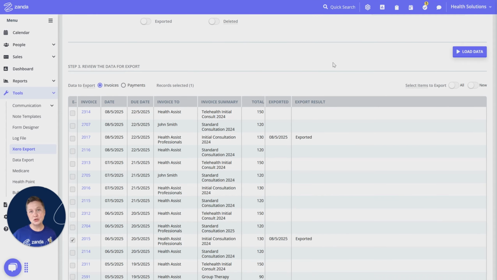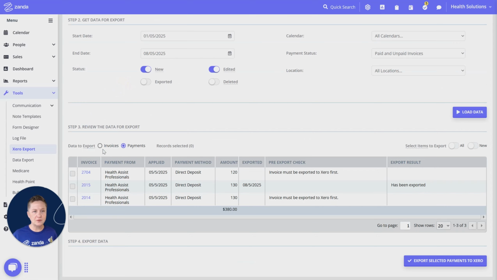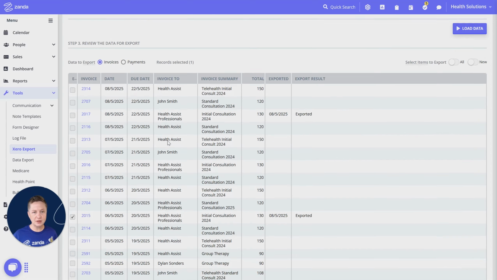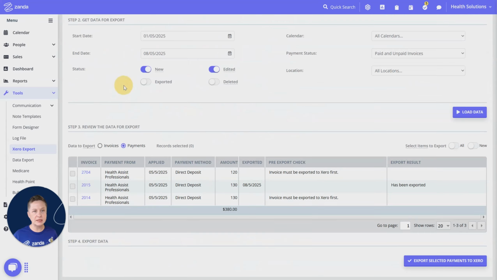Before we move over to a Xero account to see the result of our export, let me just also show you a couple of little tips that can help you manage your information in Zanda better. And talking about payments, for example, you saw that we have a long list of invoices here, but the list of payments is much shorter.